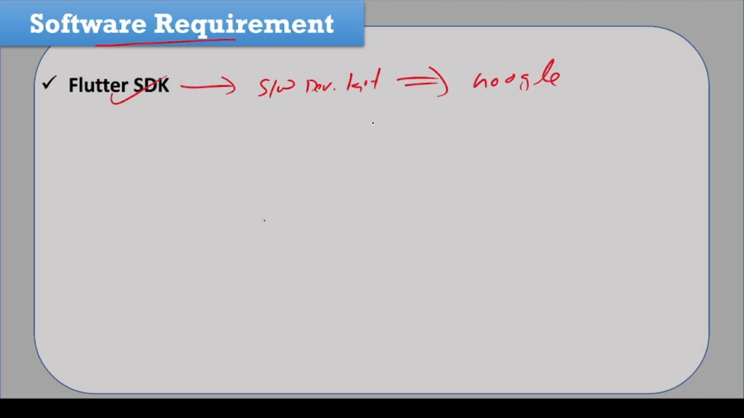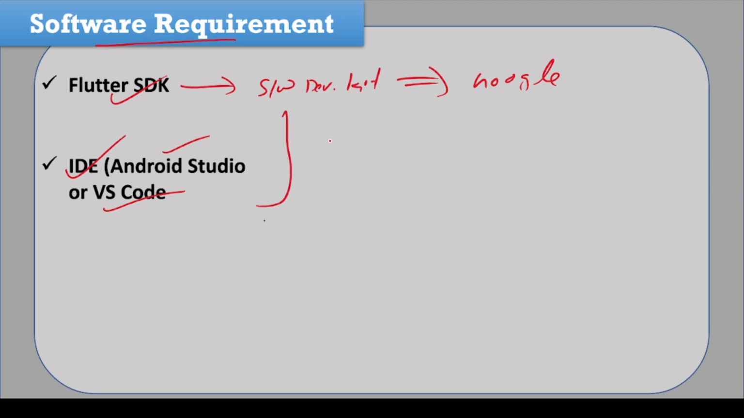Now let's see quickly what the software requirements are. The first one is Flutter SDK, the Flutter Software Development Kit, which was developed by Google. The next one is, of course, an IDE. We can use either Android Studio or VS Code. You need to download these two from the internet, or let me show you how you can download it.